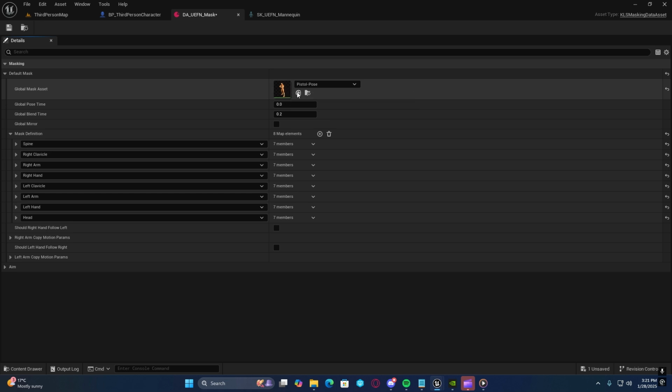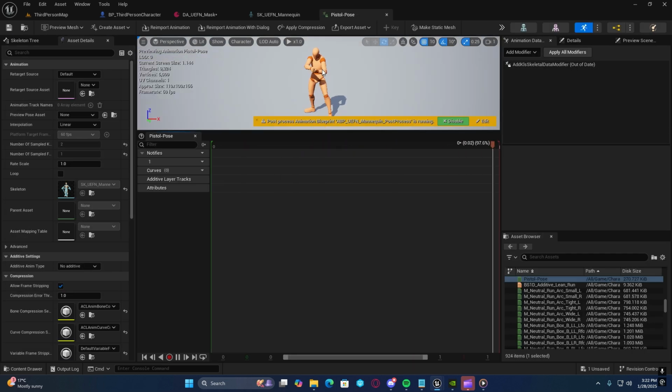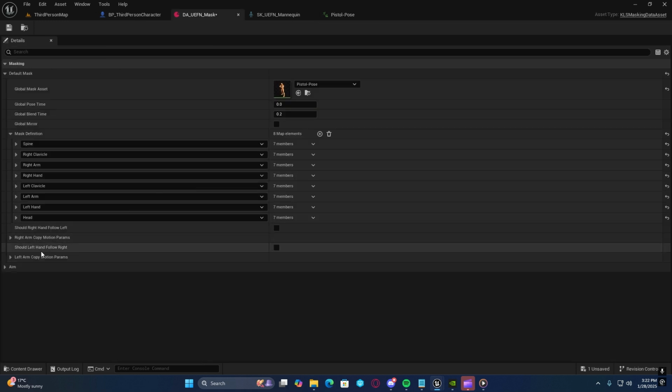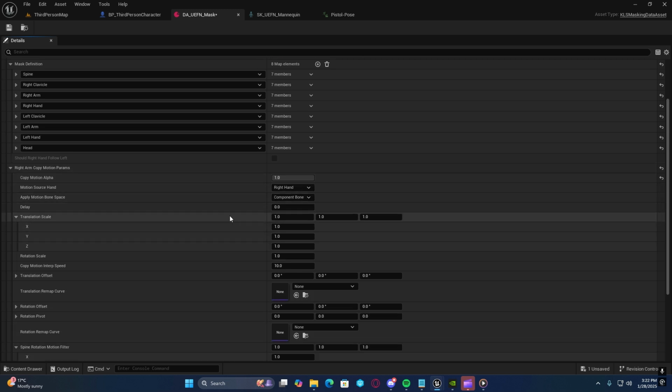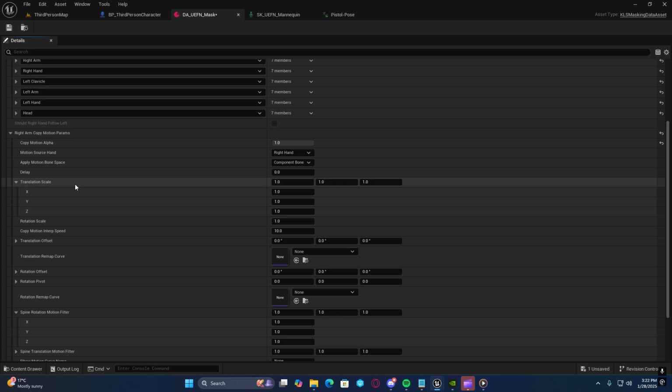And if we take a look at the pistol animation, it is a two-handed animation where it expects the hands to stay like that relative to each other. So we'll do the left hand should follow the right and set up the right one. So we have alpha of 1. We'll leave that to component space. We don't need to do anything. The translation scale. So the translation scale, since this is in component space, the X is forward, Y is right, and Z is up. So let's do 0.2, 0.2, and 0.2. See how that looks like.